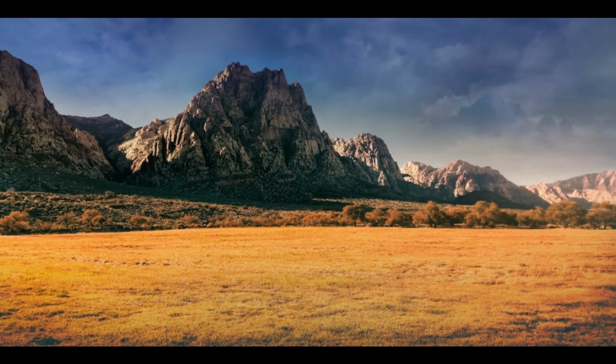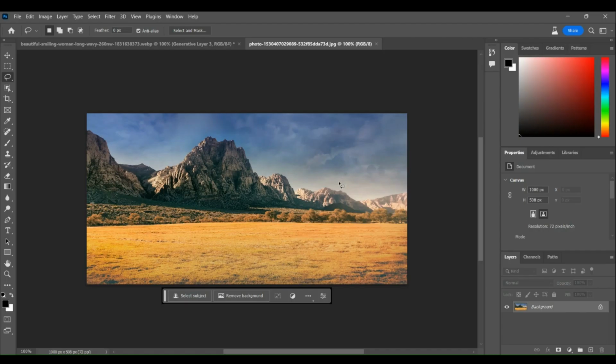Now here is a before and after it was photoshopped. Alright, so changes are really evident. Now let's try out a different picture.